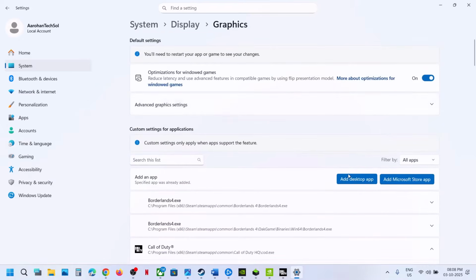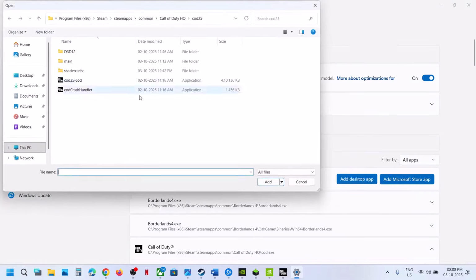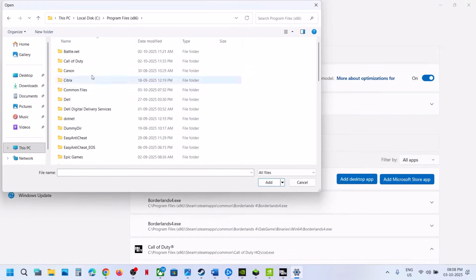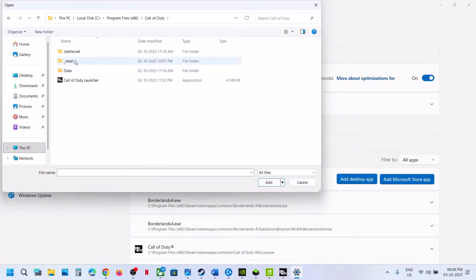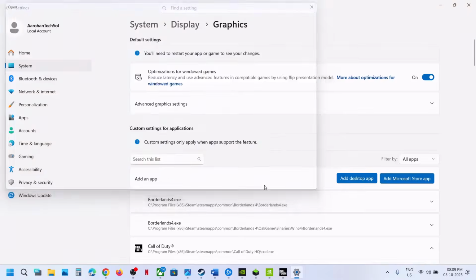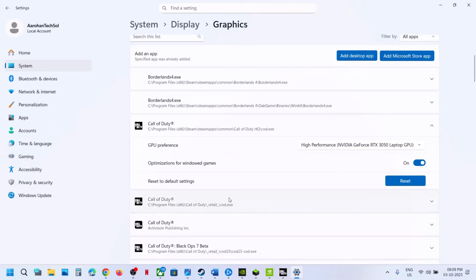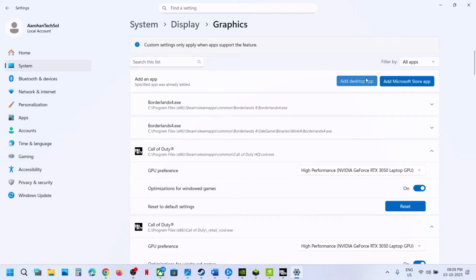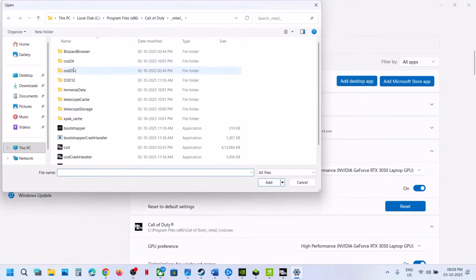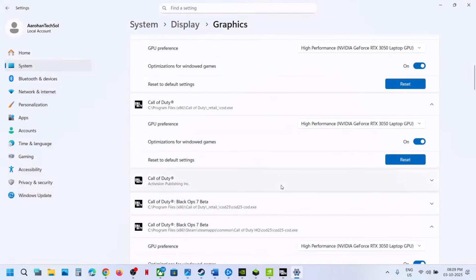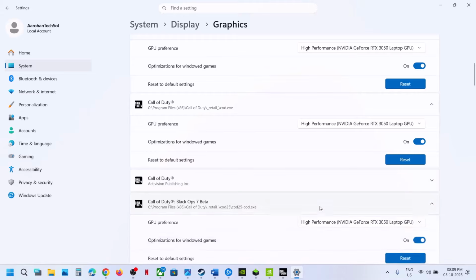Again, if you have the game on battle.net, then wherever the game is installed, go to the game installation folder. In my case, it's here, Call of Duty, and open the retail, and then you can add this COD, add. Again, you can select high performance over here, and then you can check. Again, click on add desktop app, and then you have to open COD25, select this one, click on add, and then you have to again select high performance over here, and then launch the game.